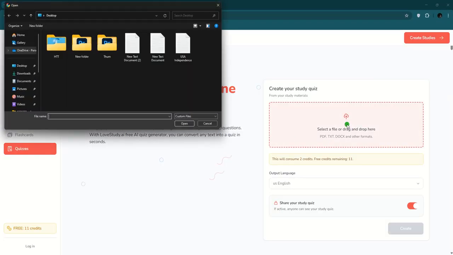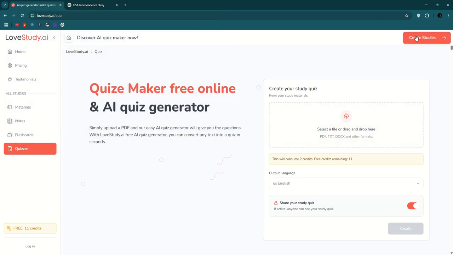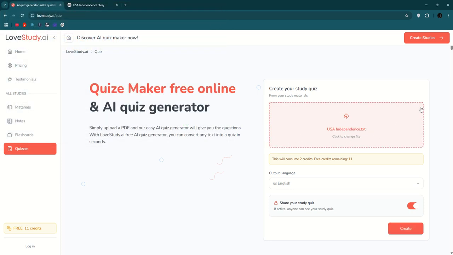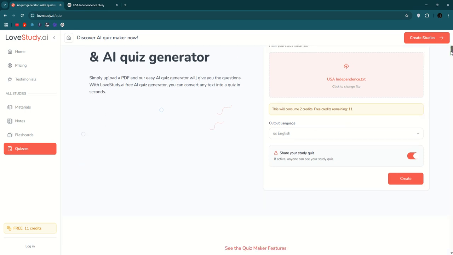Now go to this one and click here. If you create your account, you can log in with Google, then you can save this and you can share it. If you don't log in, then you will not be able to share these things. So I'm just clicking this one and bringing it here. This will consume 2 credits, free credits remaining 11. And you have to select the language. I use English, so I just keep it.